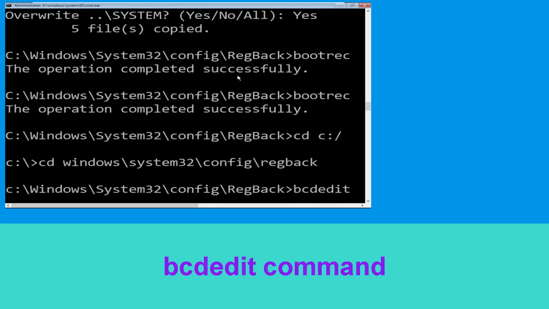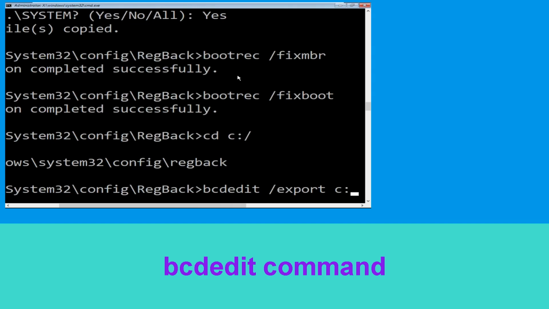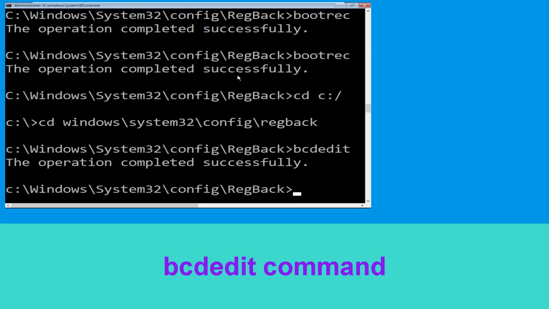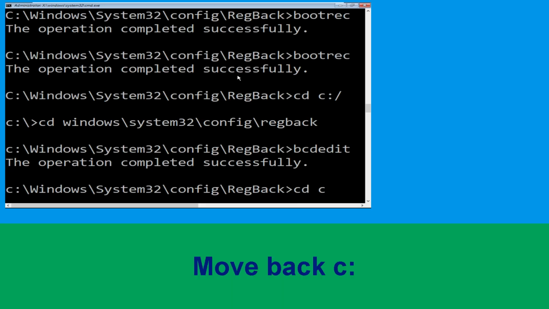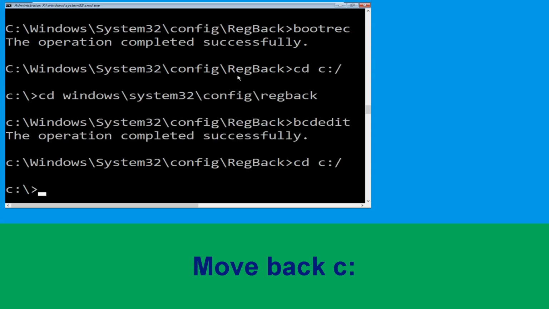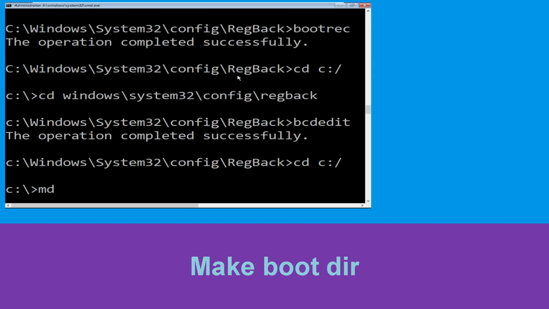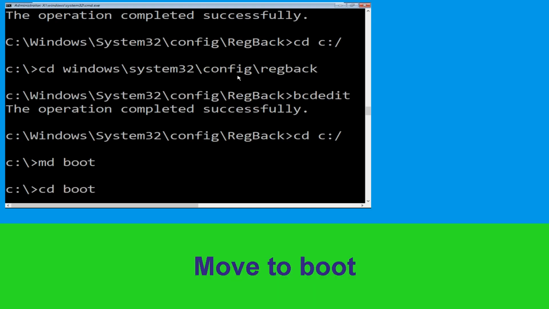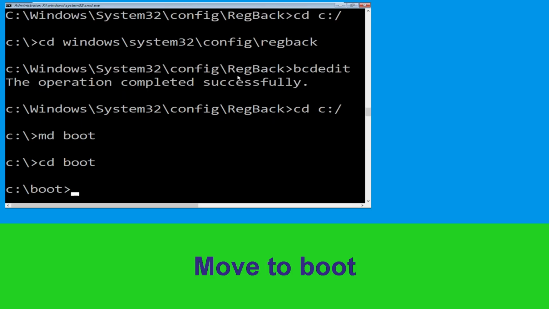Type bcdedit /export c:/bcdbackup and simply hit enter to execute this command. Now execute this command. Type cd c:/ and hit enter. Now type this command md boot and simply hit enter. Now execute this command. Type cd boot and simply hit enter.